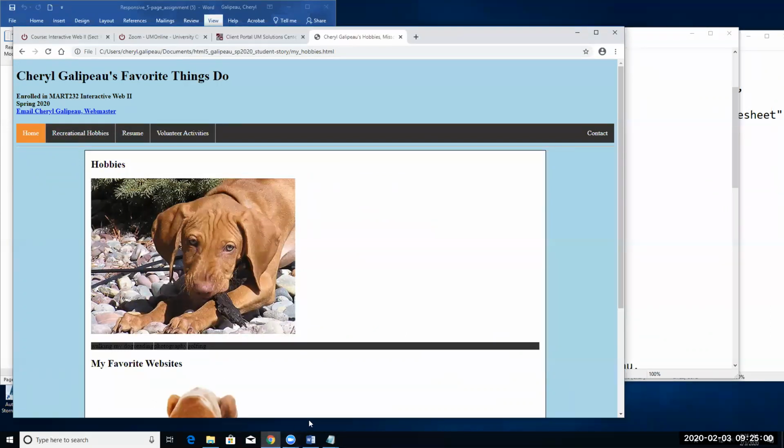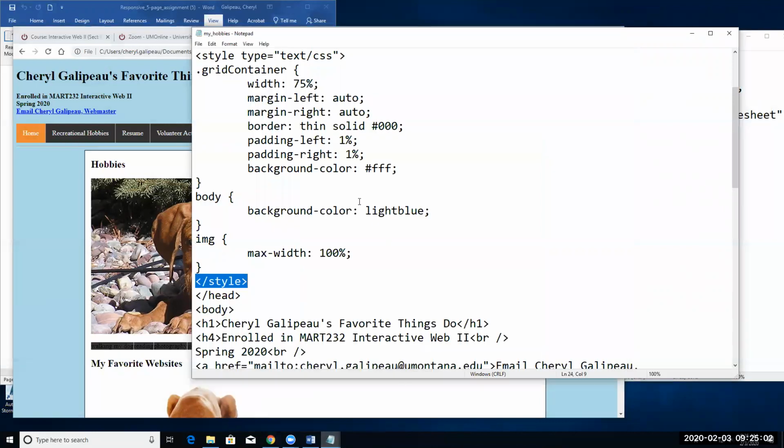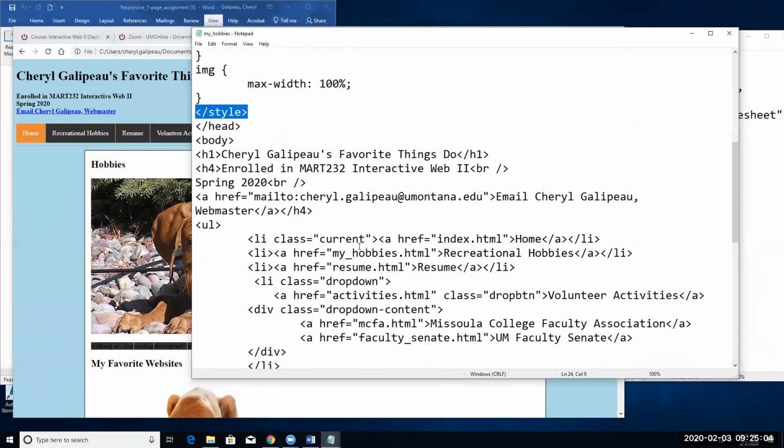Okay, so what we need to do here is on hobbies. I need to remove the class from my index nav element, which is a list item, and place it on my hobbies list item. So I can just simply cut it. And again, I'm on hobbies.